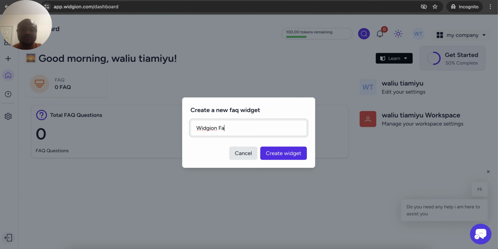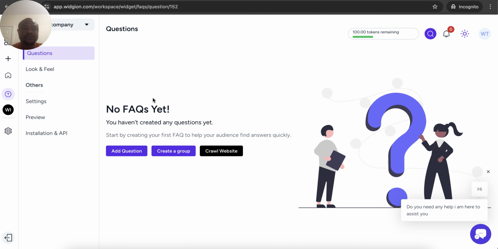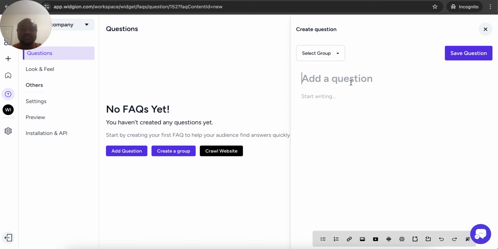Widgion FAQ. Yeah, so Widgion FAQ has been created. This is the page where you add your questions, and you can create groups as well. So let's first add a first question, and then we'll go with creating a group, and you will see how we can use the powerful AI to crawl a website and generate frequently asked questions based on the website URL that you provided. So let's add the first question.